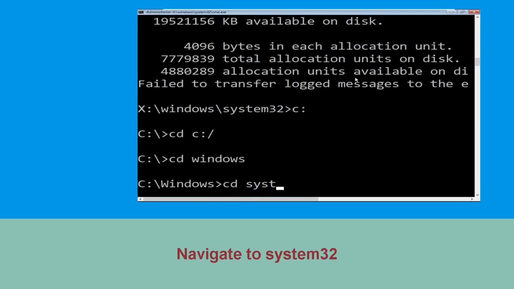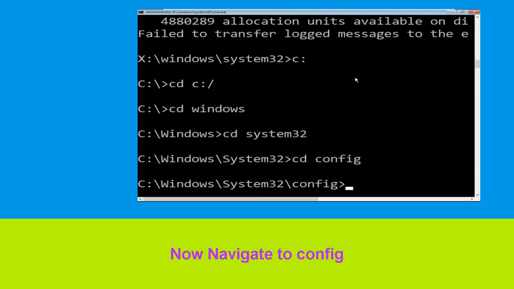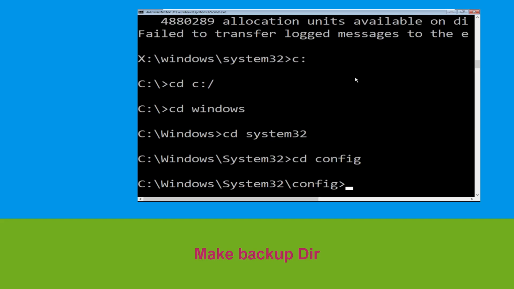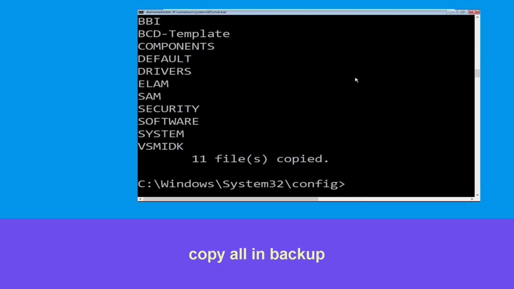Now type cd system32 and we need to execute this command. For that, simply hit enter. Now type cd config and simply press enter to execute this command. Now type md backup and simply hit enter. Now type copy * backup and simply hit enter to execute the command.